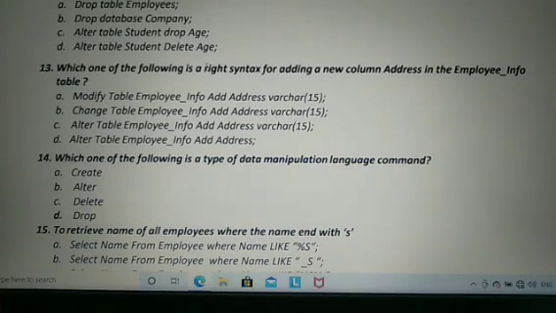Okay, question number 12. Find out the wrong ones. You can see the 4 options here. So from these 4 options, option D, that is alter table student, delete age, is the wrong statement. Okay, you will get an error output on your screen whenever you run this command.